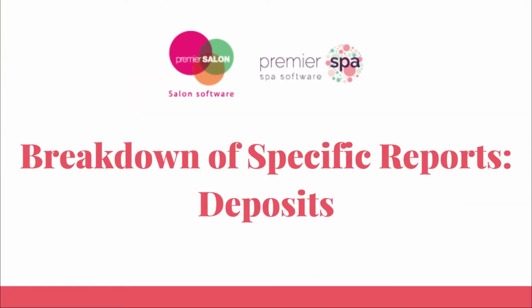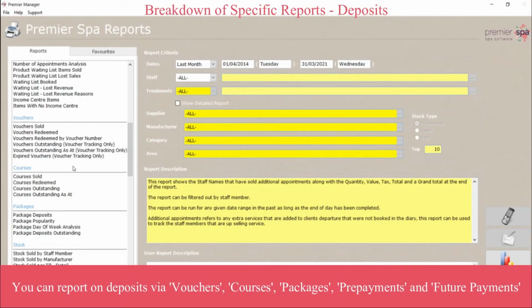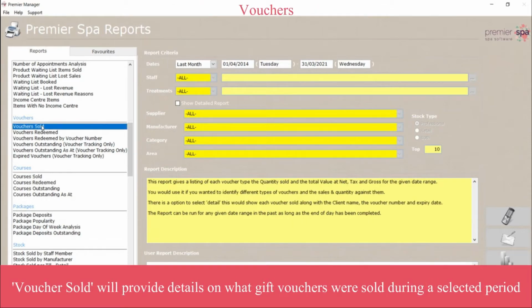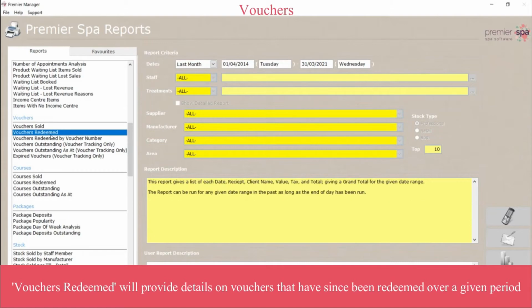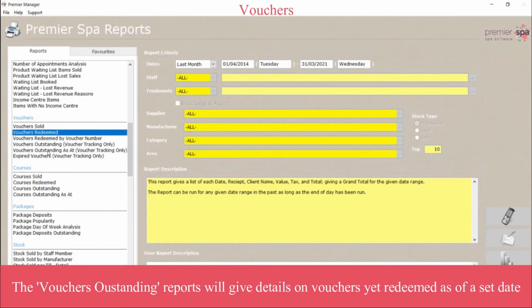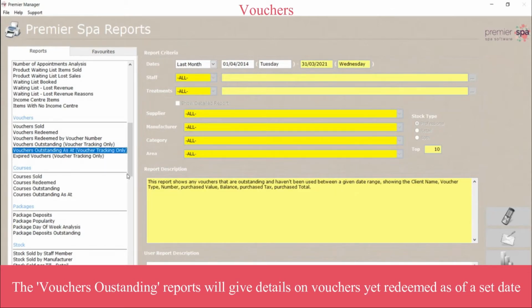Breakdown of specific reports. Deposits. Premier Spa and Premier Salon feature reports that can measure deposits. The 5 areas of this are vouchers, courses, packages, prepayments, and future payments. Using the Vouchers section, you can use the Vouchers Sold report to view what gift cards or vouchers were sold during a selected period. Vouchers Redeemed will provide details on vouchers that have since been redeemed over a given period. Vouchers Outstanding will provide details on vouchers yet to be redeemed as of the current date, whereas Vouchers Outstanding as at will provide these details from a certain date in the past.